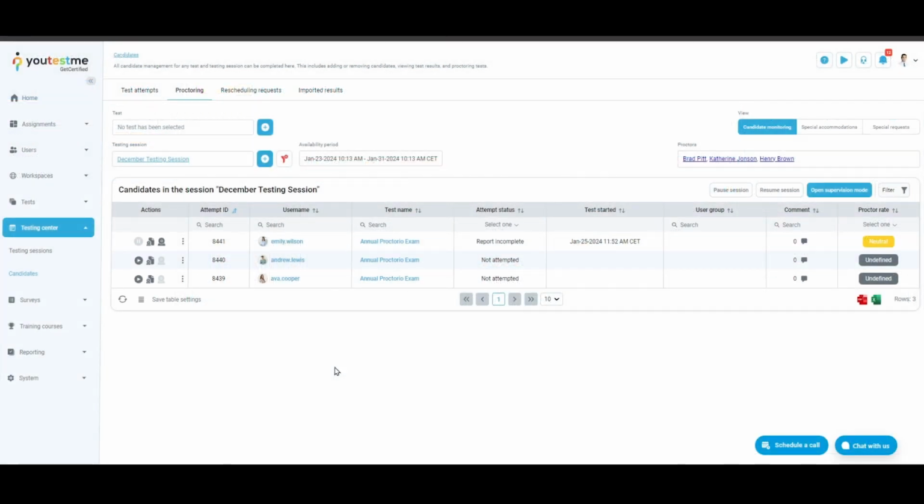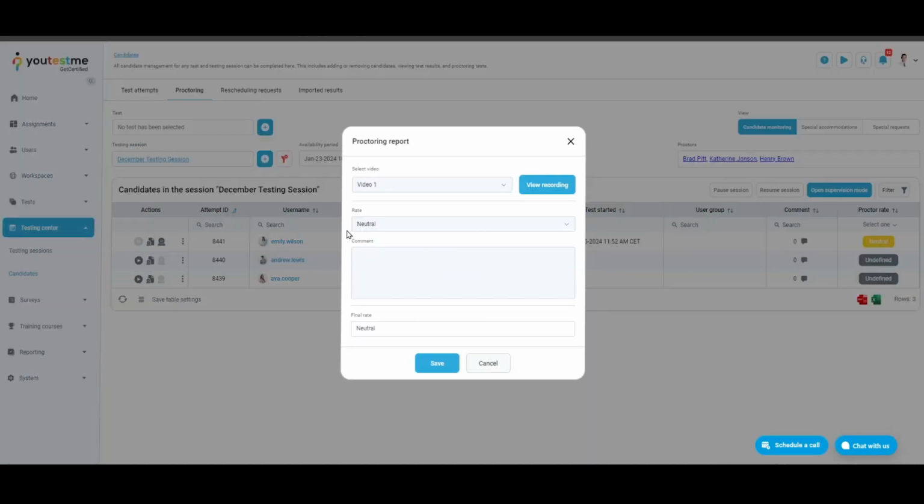After the proctoring session is finished, the proctor should resolve all proctoring reports by grading them and entering a comment for each one of them. The process of grading proctoring reports includes: click on the report icon. The proctoring report dialog will appear. You select a video for which you are leaving a review, if this candidate has had more than one attempt, and view the recording.